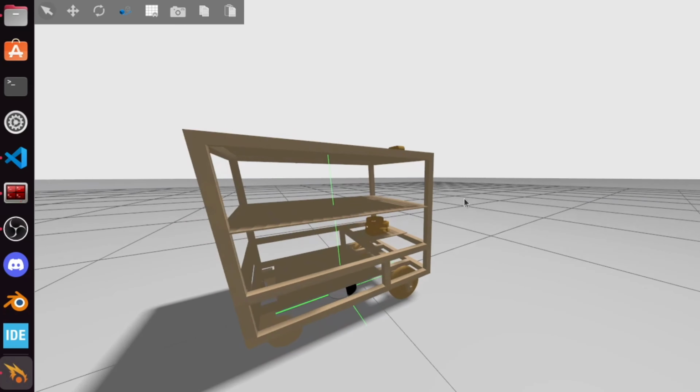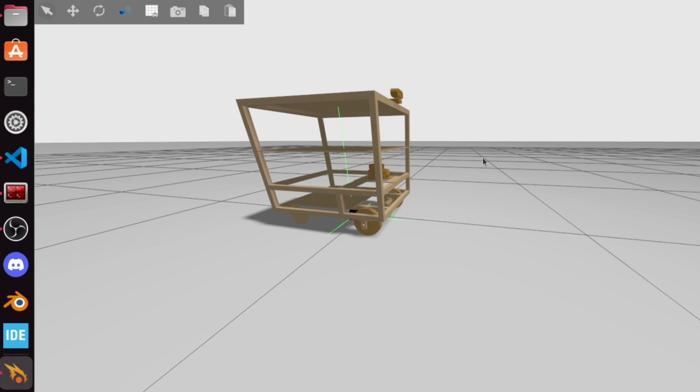Because our main aim is to build the bot physically and test it physically on real hardware rather than focusing much on the Gazebo simulation.